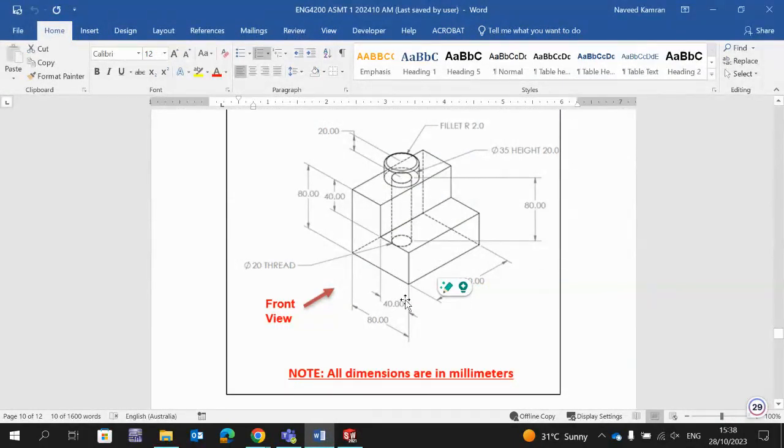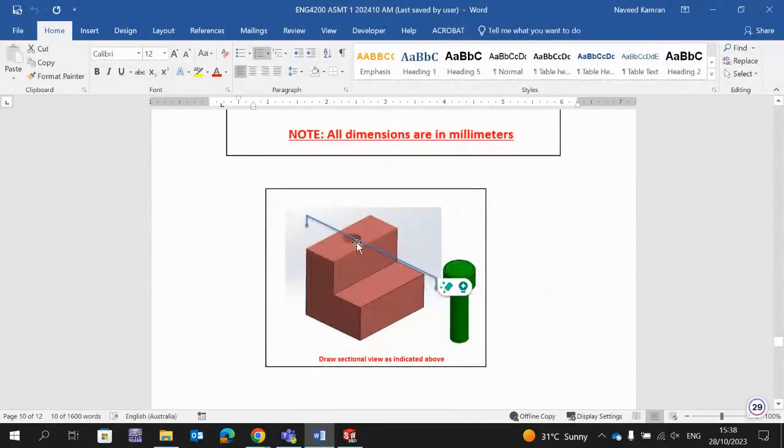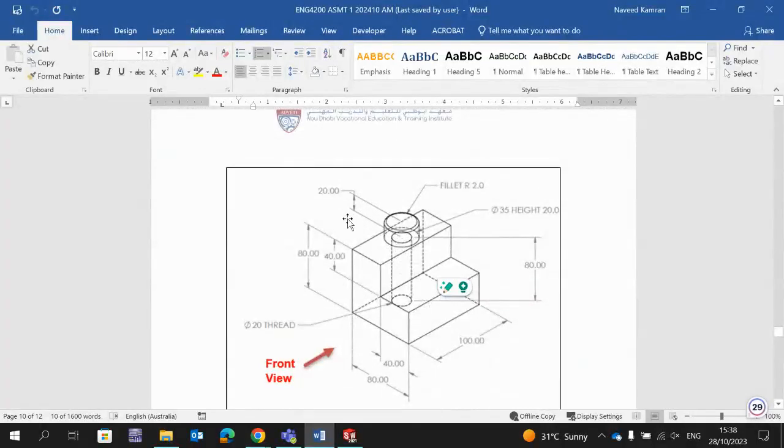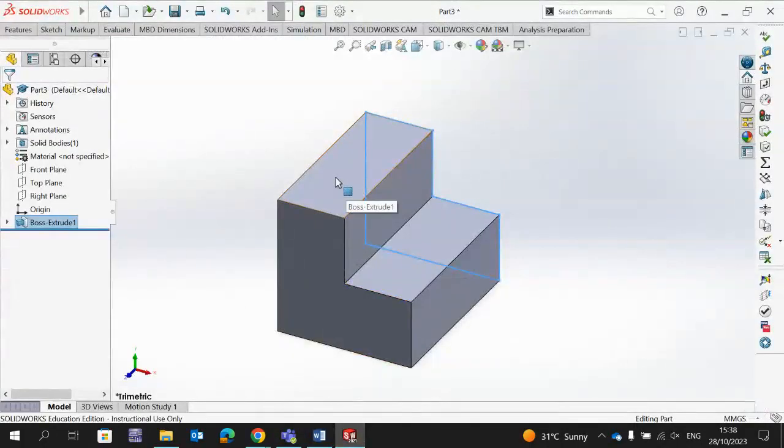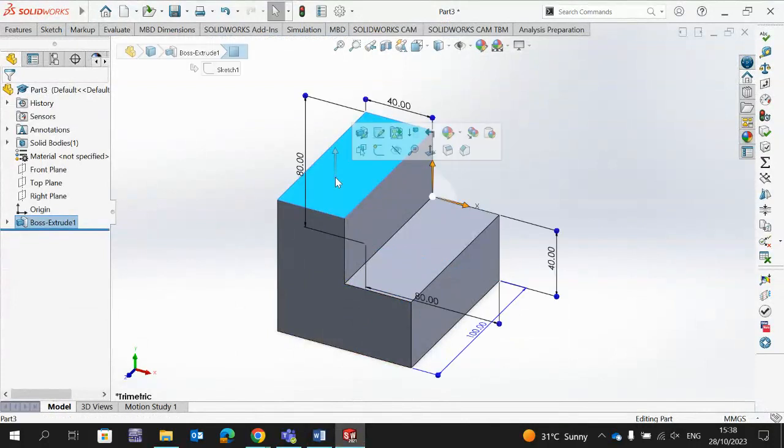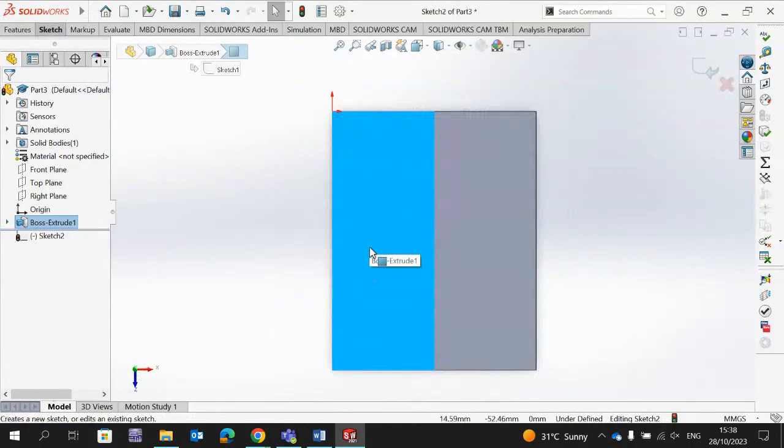But you can see there is a hole here. This hole we have to make. The hole diameter is given as 20. So this hole is going all the way through from top to bottom. Okay, and the diameter is 20. So we will do that. This surface I will use to make the sketch. So click this surface and this option will pop up. Press sketch. So this blue color face is in front of you.